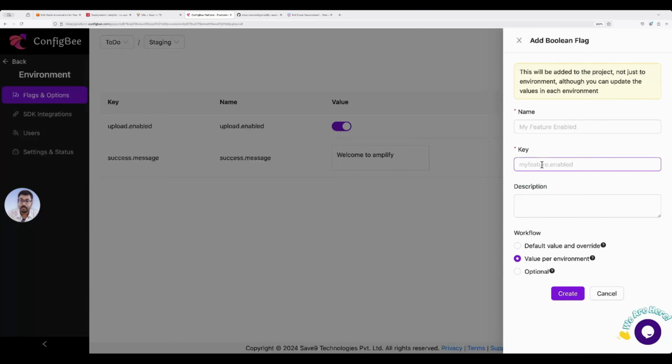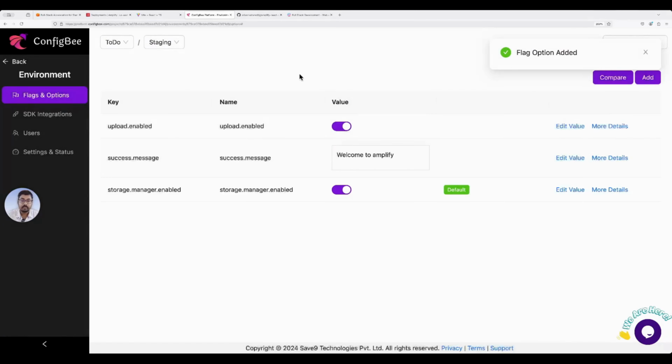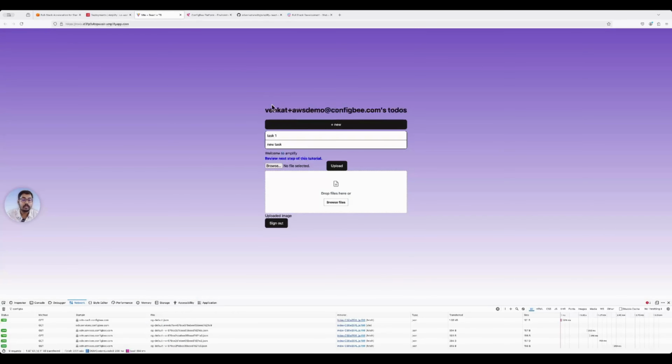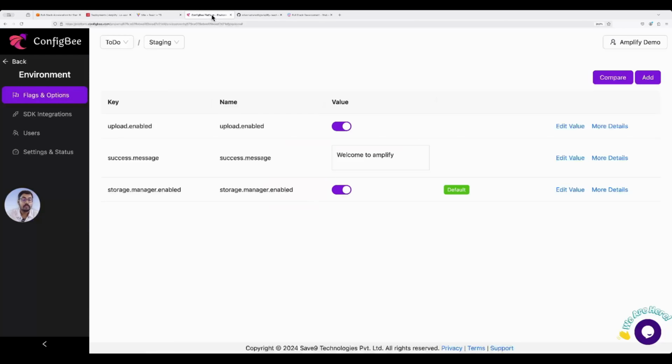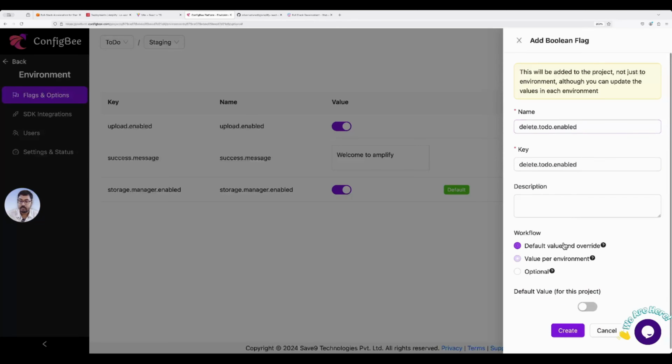Boolean flag, storage enabled. Now I just wanted to activate it right now. Even the default value itself is true. Done. And there is a functionality for deletion, delete to do. Okay, let me add that here. Deletion also I'll add it. Let's make it by default true.